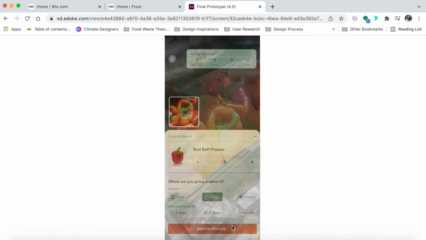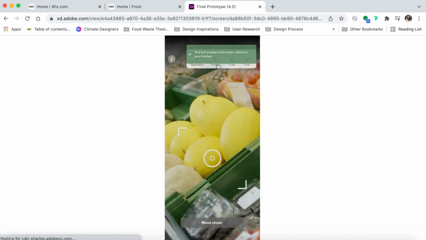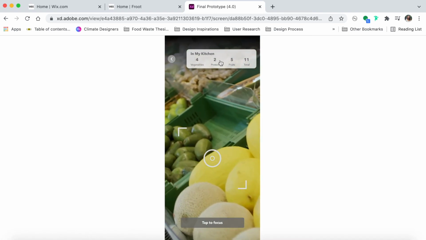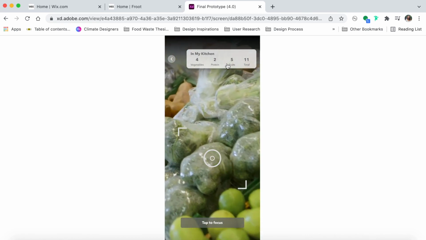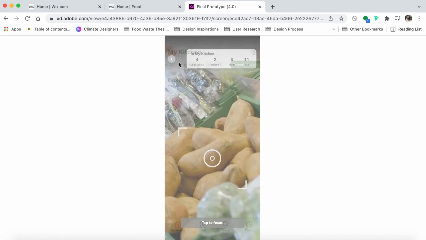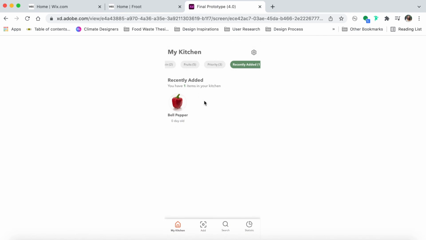Once added, the user will be notified that the item has been added to the kitchen, and the inventory banner on the top of this page will also get updated. Now, the user can see that their bell peppers appear in the kitchen inventory, and they also appear in the recently added category.